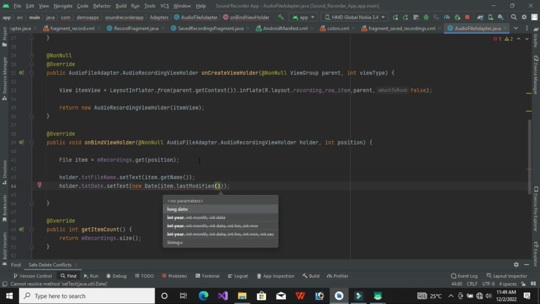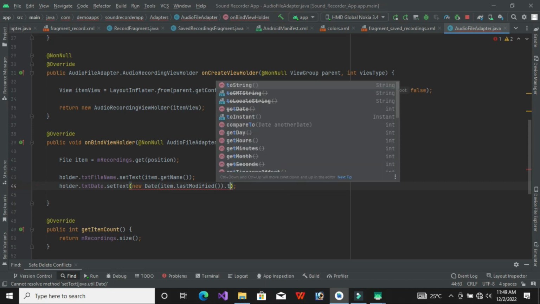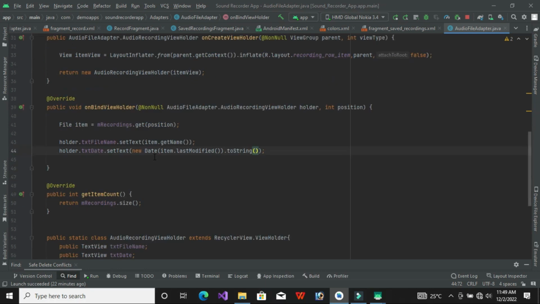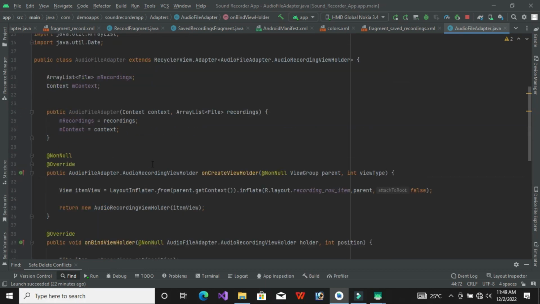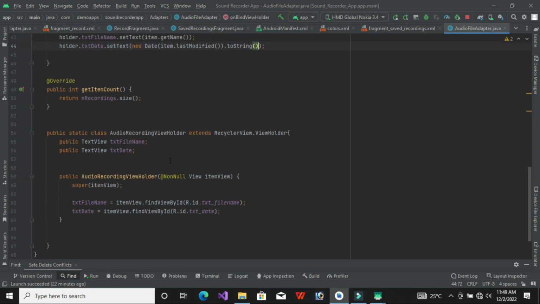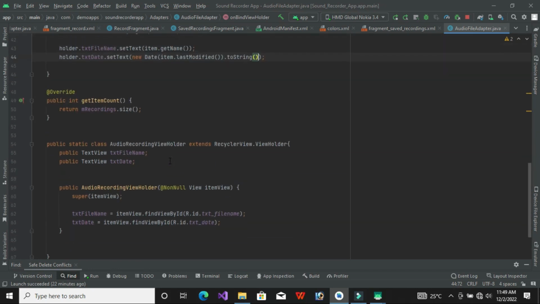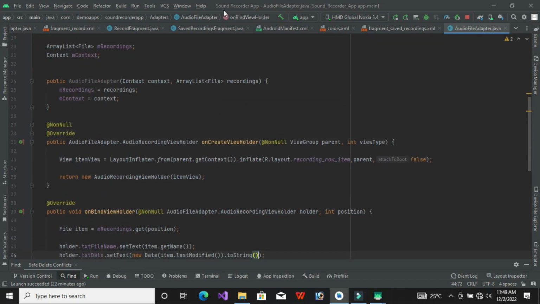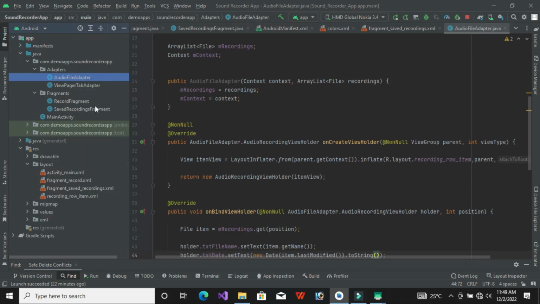In this saved recording fragment, first of all, I'm going to clean up. I'm going to remove all things that we don't use. We only use this constructor, but the rest we don't use. We don't use this one too, so even this one we don't need. We can clean up. Okay, now it's fine.